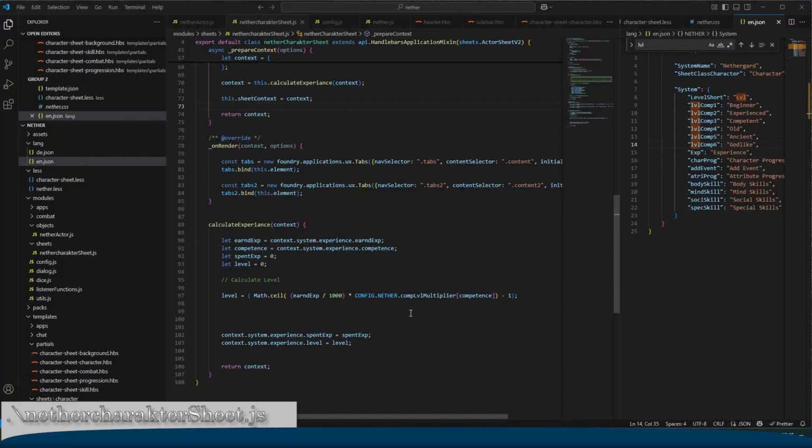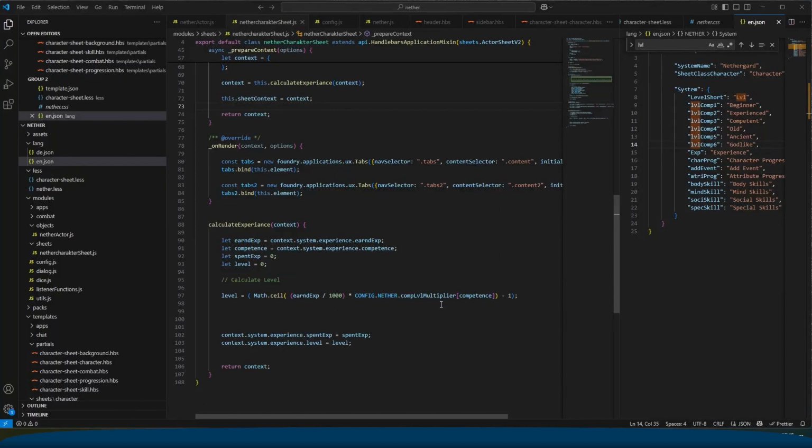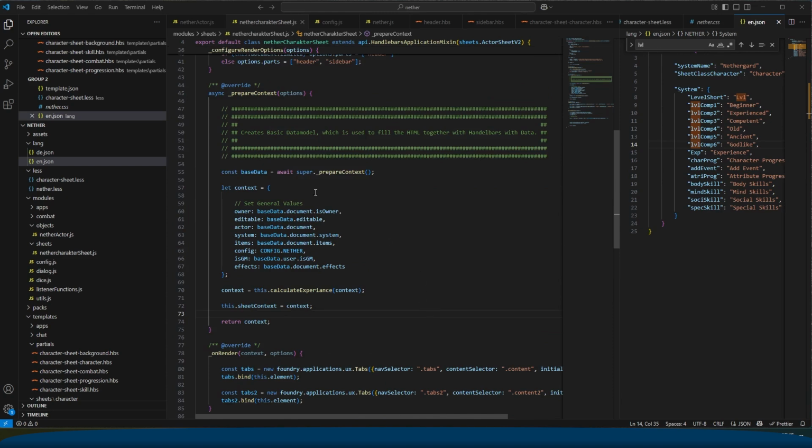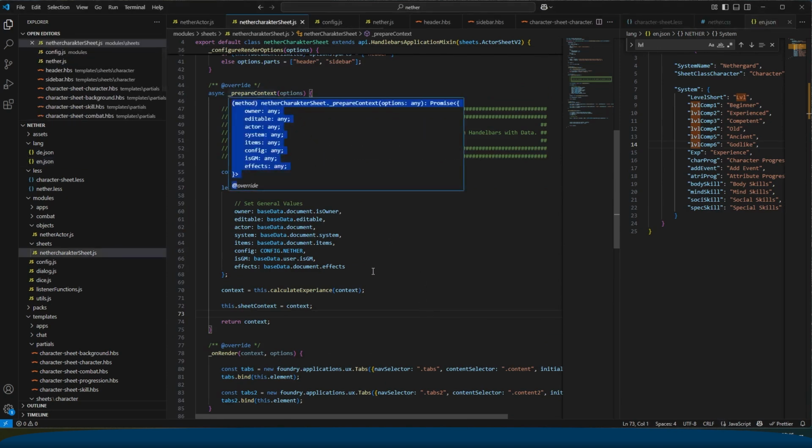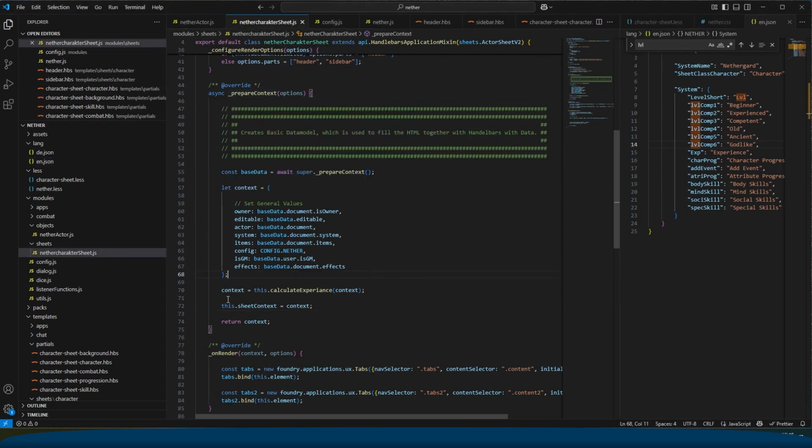So now let's take a look at how we can calculate the level and how we are sending that to the sheet. This is an example of something that will happen a lot in the sheet in general. And I will not show every part, just this is part of the explanation. So what I'm doing here is, in prepare context, I'm going to add some data. And I'm doing this by saying here, the context, I'm setting that to this calculation experience context. So I'm basically putting that in a function.